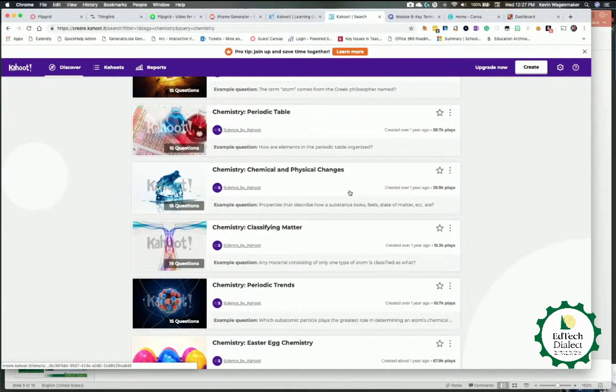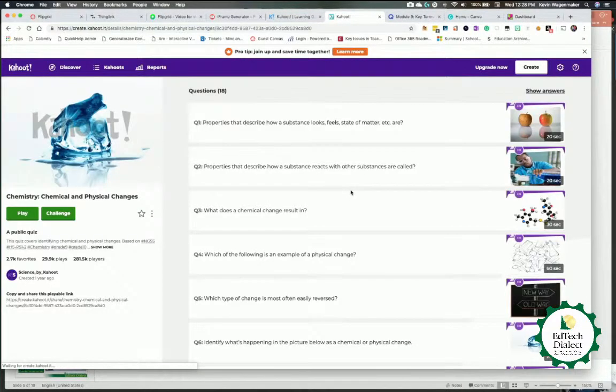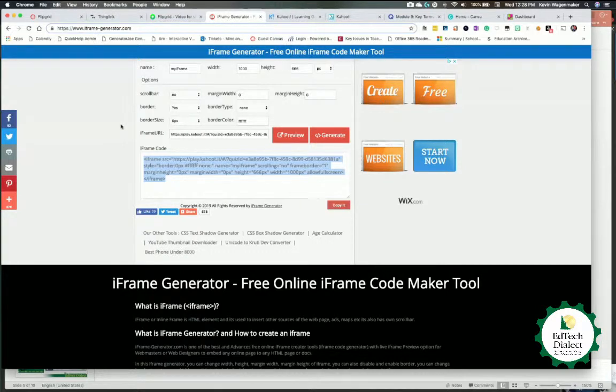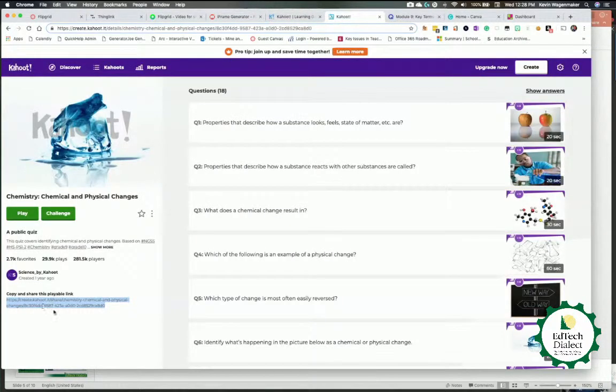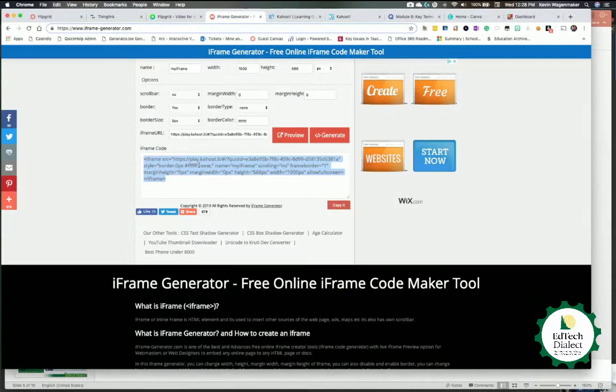Once you find one that you like, so maybe we'll use this chemistry, chemical and physical changes, we can share it with our class or whoever we're trying to do this with. One thing that I should add is it's a little bit more of a process to get that Kahoot to show up on your Canvas page. In that case, we just need to find a simple iframe generator to get this embed code. But literally all that I had to do was take the shareable link right there, go to this iframe generator and paste it in there and generate it.